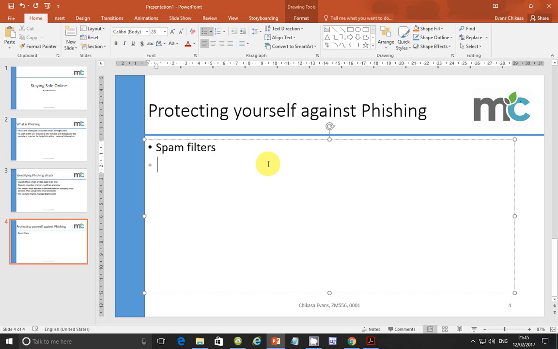Okay, so let's come back here. You can use spam filters. You can also avoid opening suspicious links or attachments. Okay, so avoid opening up these suspicious links or attachments.